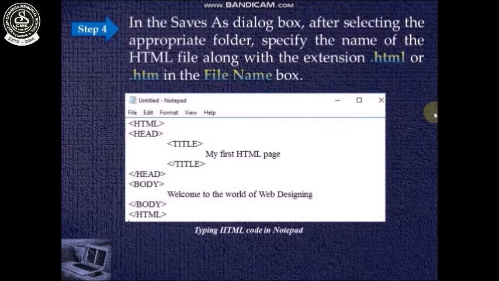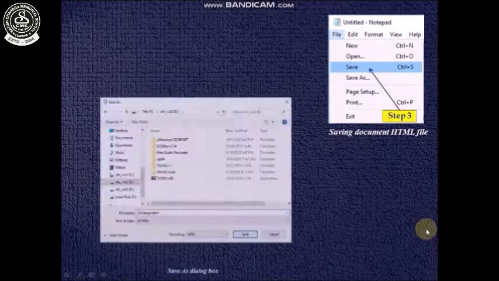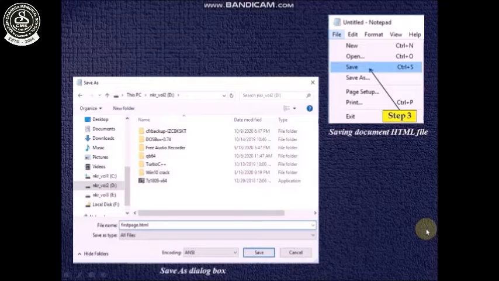Now let us see in this screenshot. In step number 2, we have typed that code in Notepad. Then click on the File option in Notepad. Click on Save option. So we will be saving. Step number 3 is this one. As you click on the Save option, the first time the Save As dialog box comes, you have to choose the appropriate folder where you want to save it. That is step number 4.